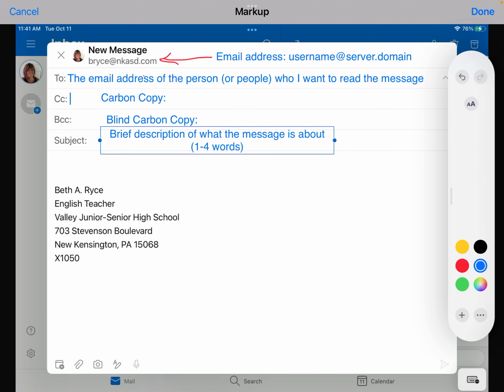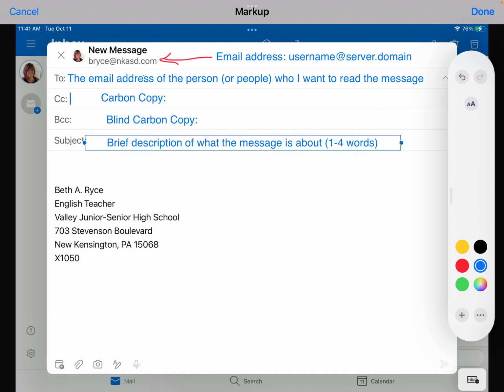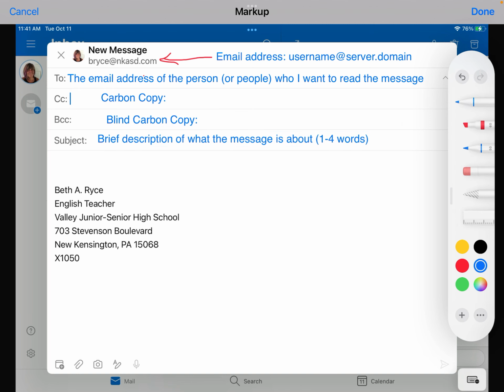Okay, again, 1 to 4 words. You don't want to be very lengthy. Okay. I will give you a tip. When you are sending messages to somebody you know is receiving very similar messages, like a teacher has asked you to email them, and you know every student of theirs is going to be emailing them, including your name in the subject is probably going to be helpful to them.